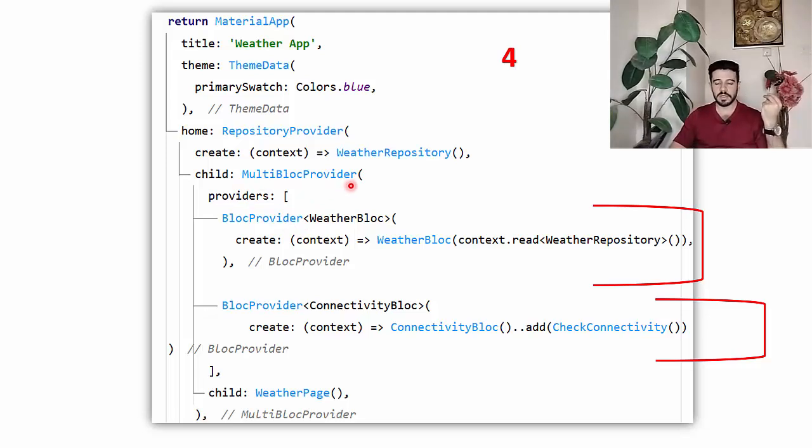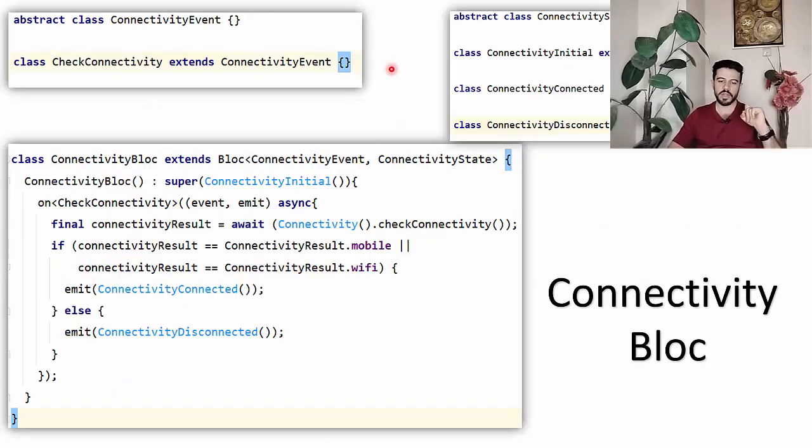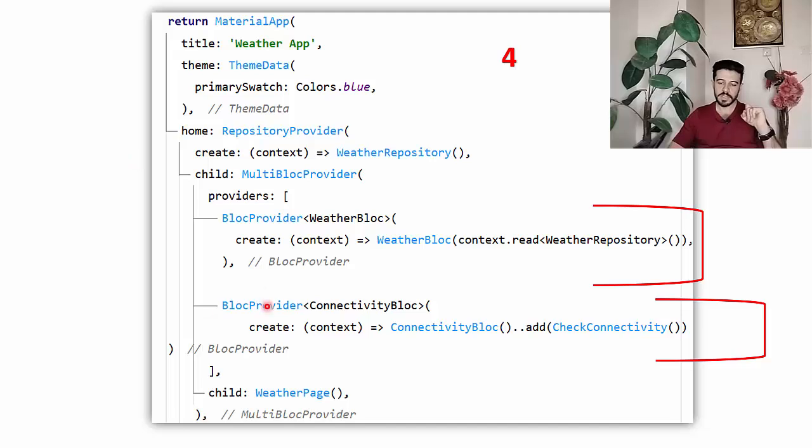The multi-block provider is nothing but just a list of providers. So just providers, and here we have a list. The first provider here is a block provider, and the type is weather block, sorry, and create the weather block, the first one that we have already created here. And also we have another block which is connectivity block. But here in the weather block, you remember we need a repository, so I just inject the repository here. And here what I said, I need the event here.